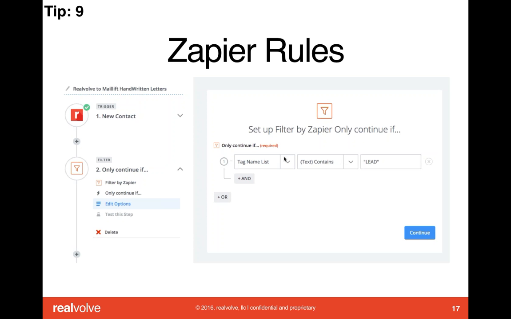So, let's see, this should be tip number 8. I think I didn't rename 8 and 9. One of the things that we do is we integrate with Zapier. And one of the powerful pieces of Realvolve is the ability to both bring in contacts, but also send out contacts with our Zap. So we can send them out based off of different needs that we may have. In this particular case, I may have a Zap that is either inbound or outbound.